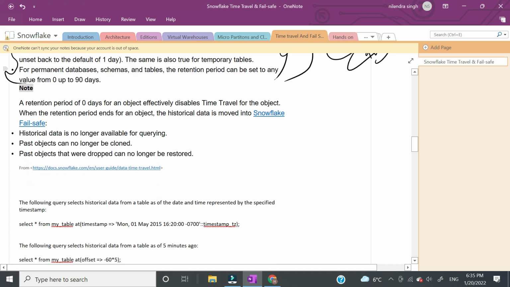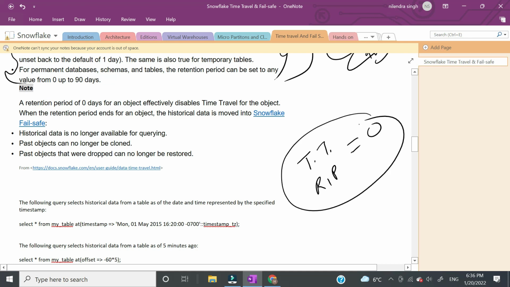Okay, so a retention period of 0 days for an object effectively disables time travel. Obviously, what is written here is that if the time travel retention period is set to 0, it means that we cannot do time travel. Historical data won't be available for querying. Past objects can no longer be cloned. Past objects that were dropped can no longer be restored if the time travel retention period is set to 0. Okay, so this is time travel.